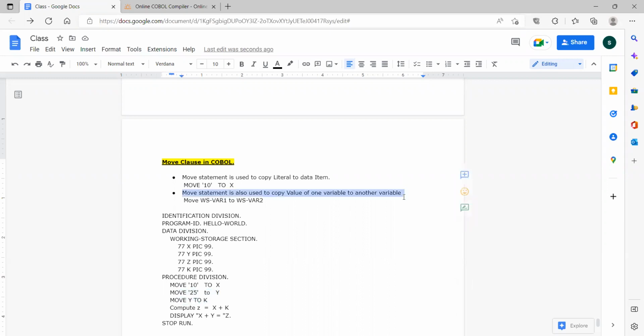The second point I am discussing here is this example. Now I am computing Z. Z equals X plus K. I have given K instead of Y. The Y value is 25 and the X value is 10. Instead of Y, I have given the K variable. So what is the K value here? 25. And the X value is 10. So what is the answer here? 35.